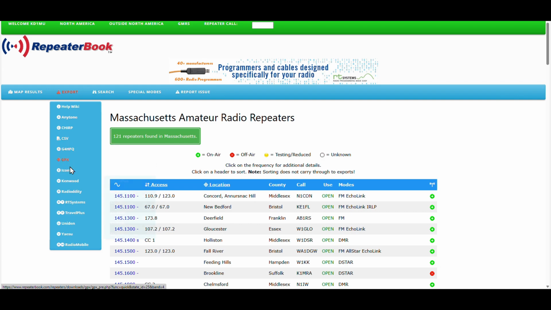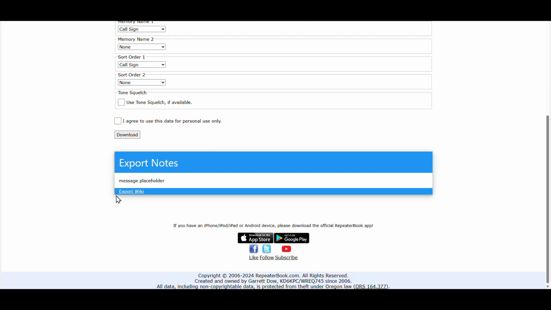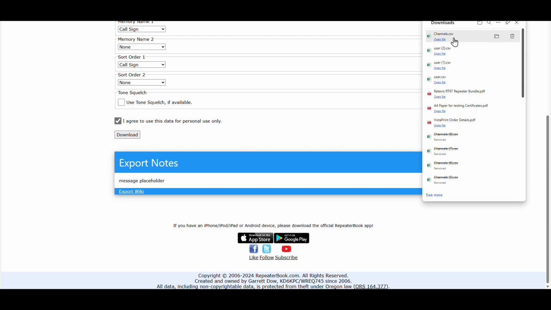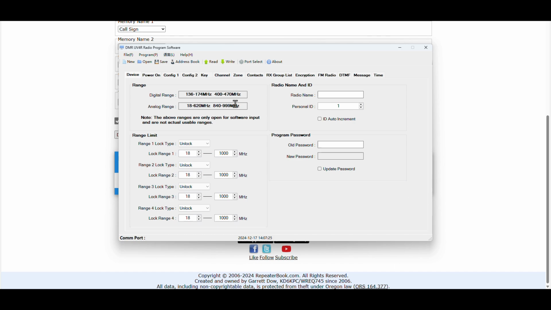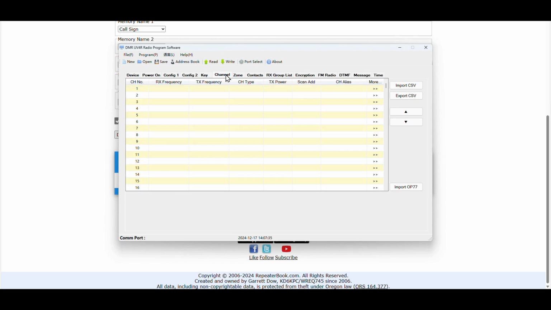But here we select the export format as OpenGD77 by selecting Radio Oddity and then the OpenGD77 export format. Once we do that, we will get a file in the OpenGD77 format, and we can now go into the programming software and select channels. It now allows us to import and export CSVs, and at the bottom we can import OpenGD77 CSV files, specifically the channel files in this case.